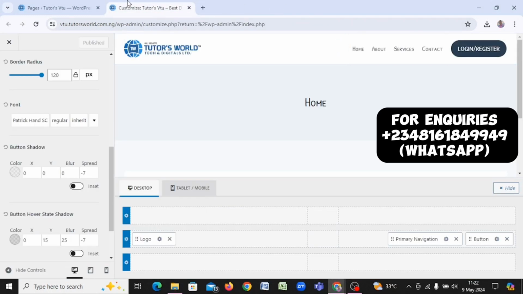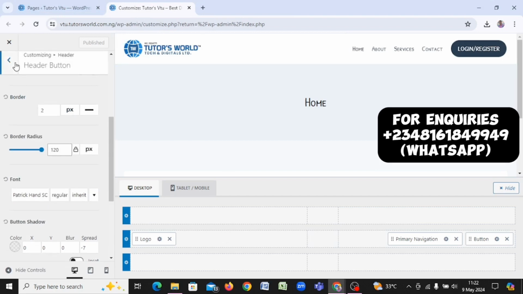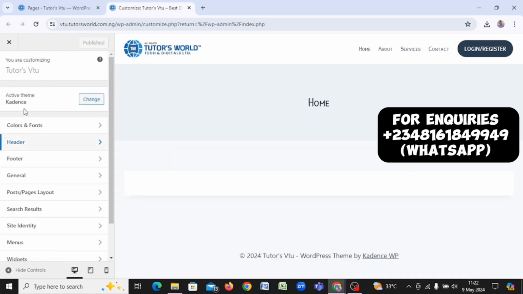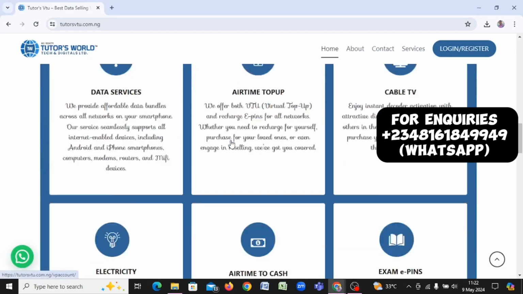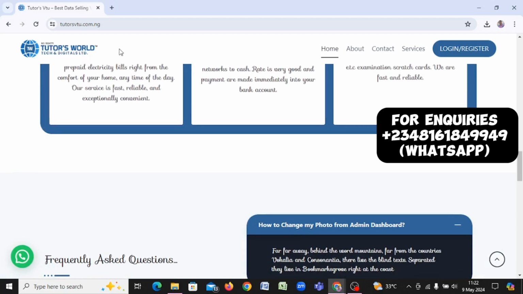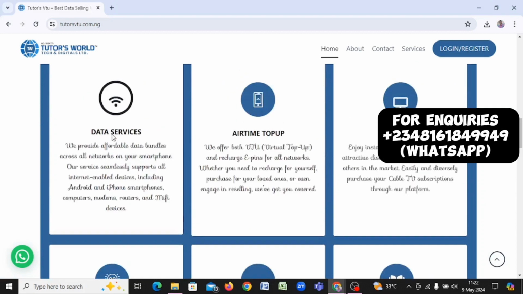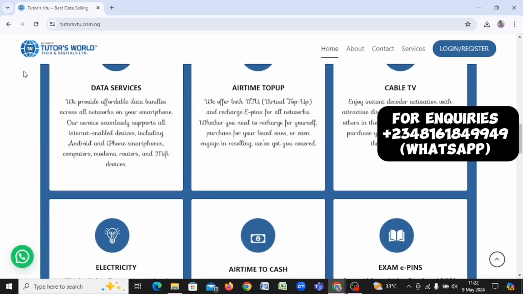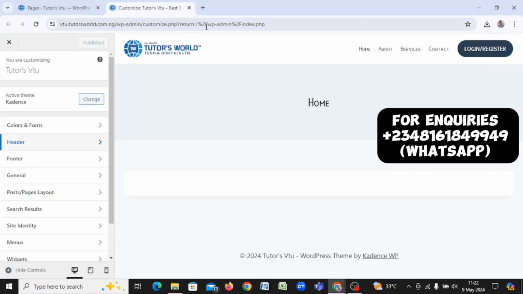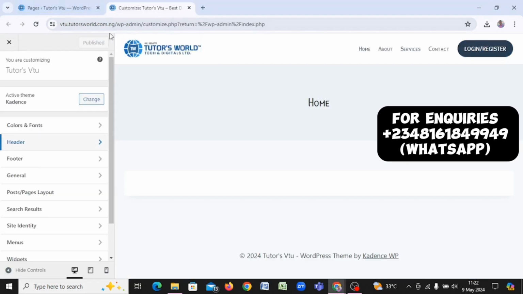So now that we are done with the header, I also want to do one more thing, which is to ensure that the header is static. For example, if you go through this page, you see that the header still stays irrespective of whether you are scrolling up or down. So I want the header to also do that, because this page does not have content yet.